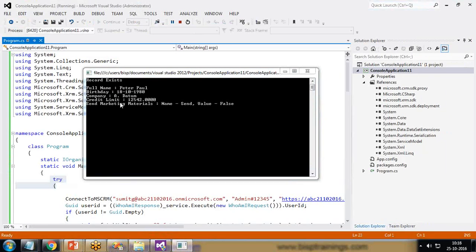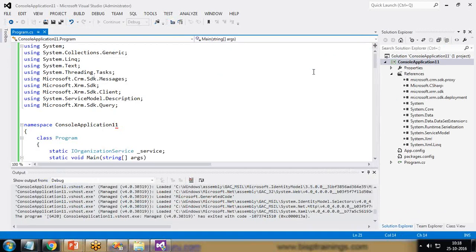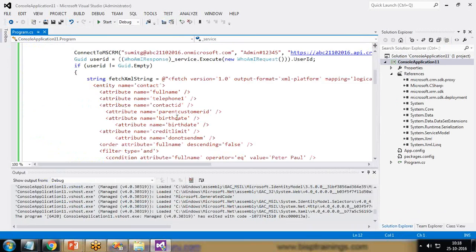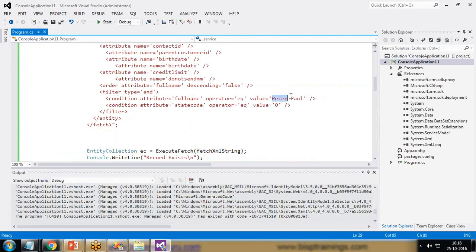So it means the record matches, and we found the record, and if the record does not exist, definitely it will throw an error message. So if you want to do customization, we can do customization here as well. We can rename the value, we can change the value of the contact name, and it will pull the data based on the name which we provide.